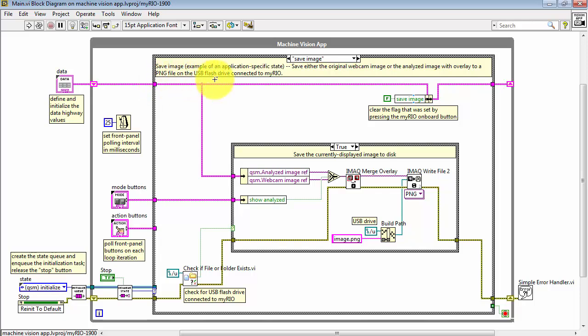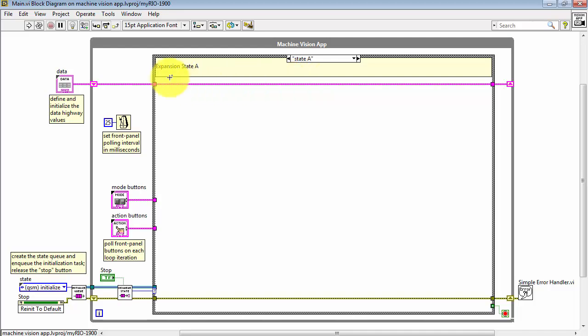Save image is an example of an application-specific state. And then, as I mentioned earlier, states A through H are the expansion states, and these are ready for you to customize yourself.